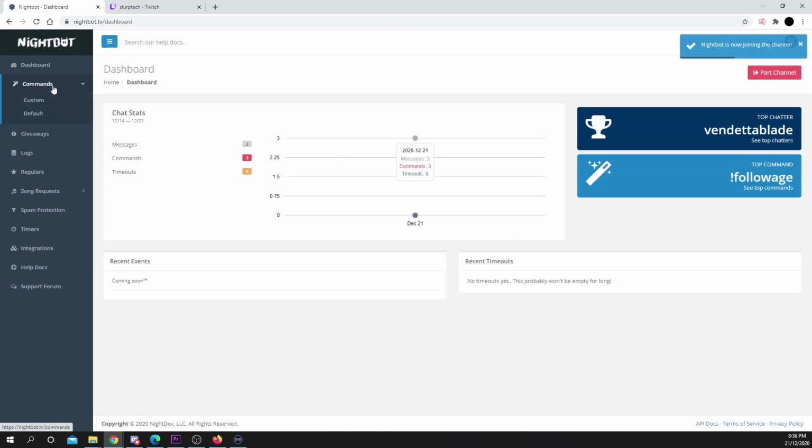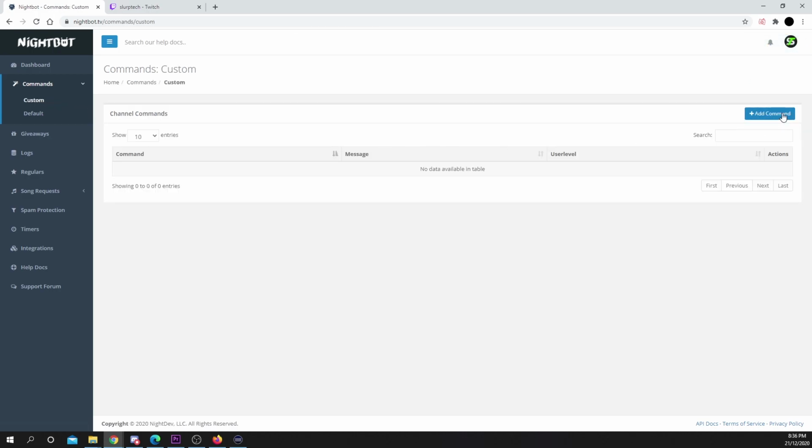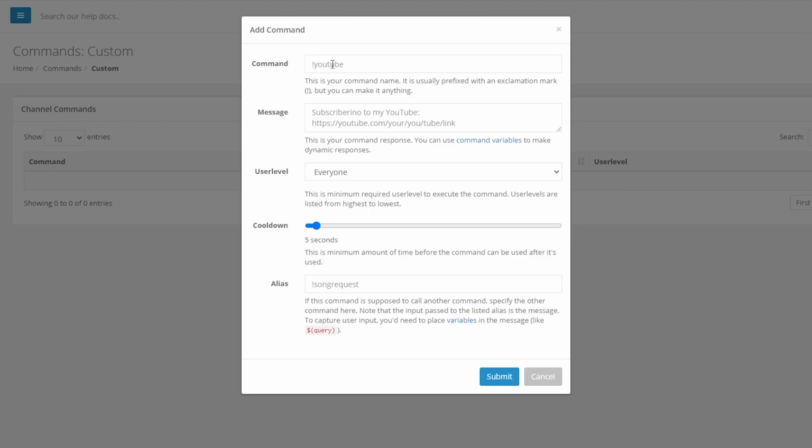Open the Commands option on the left. Choose Custom. Press Add Command. Select the command box. Type !Followage. Switch to the message box. Type in your chosen message.